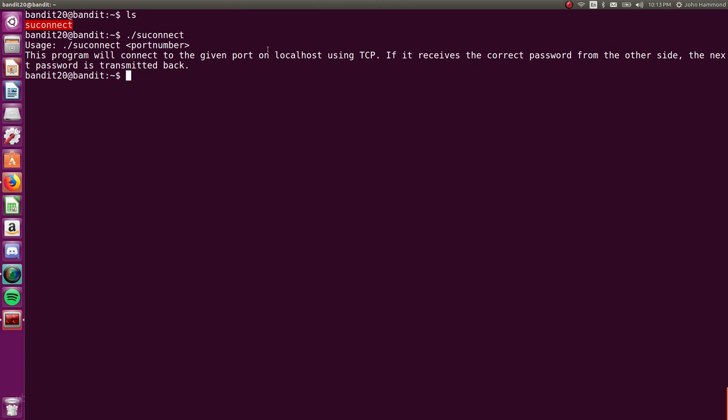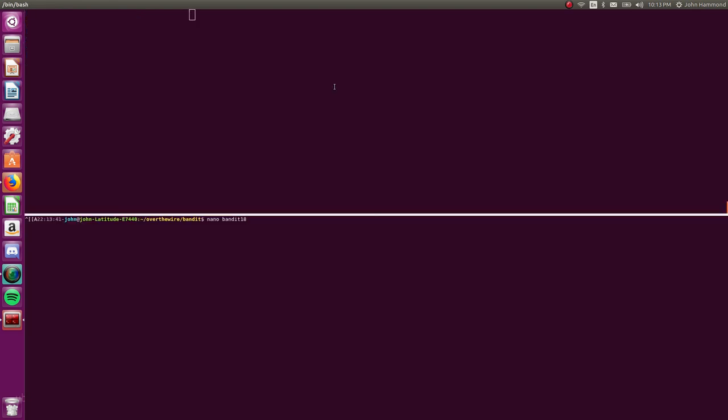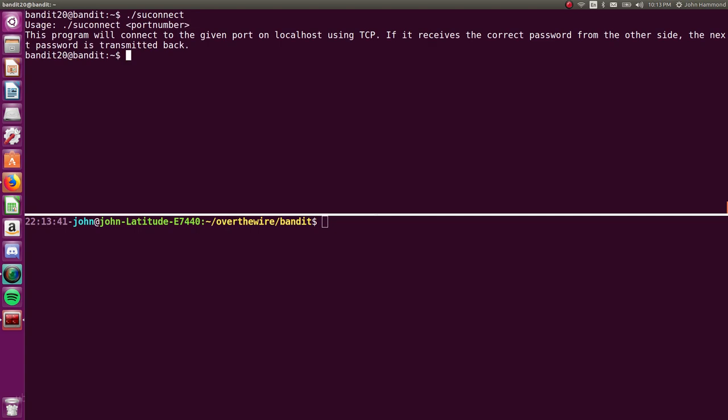This program will connect to the given port on localhost using TCP. If it receives the correct password, the next password is transmitted back. Oh, so we need to have a connection just kind of listening, waiting on itself. Okay. So we need two shells right now, because one, we need to invoke suconnect to connect to ourself.